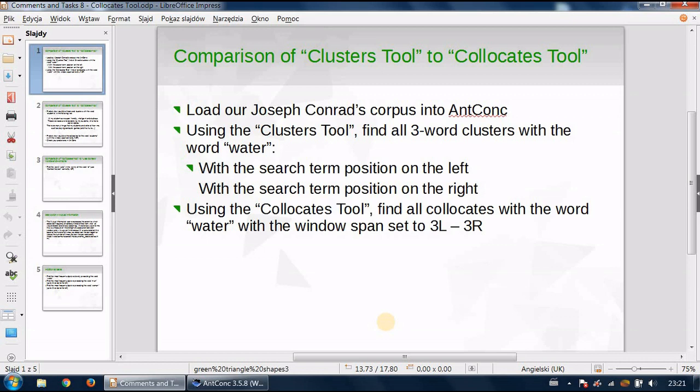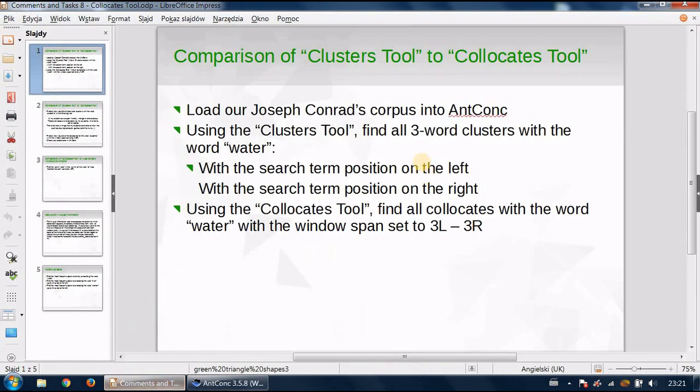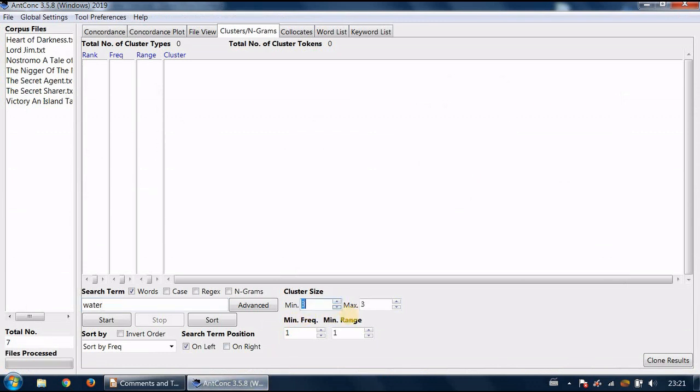Okay, now I assume you've done it. So let me do it myself. So I'll go to clusters and grams. I write here water. And it was to be all three word clusters. Okay, so let me change the size to minimum 3, maximum 3. Press start.